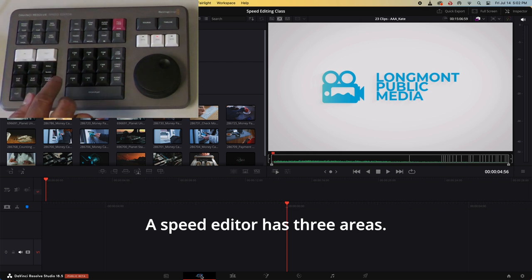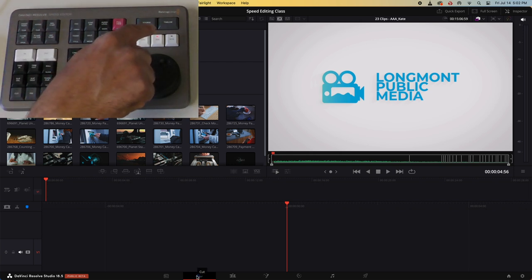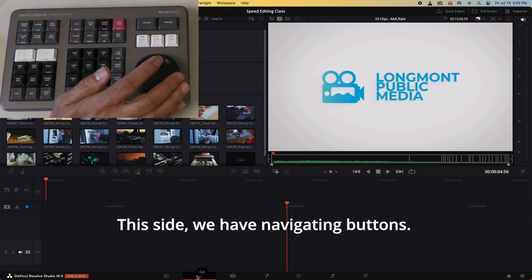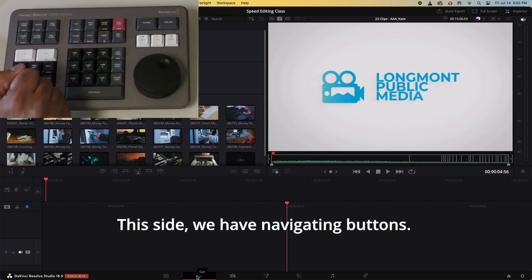A Speed Editor has three areas. We start with this area. This side, we have navigating buttons.